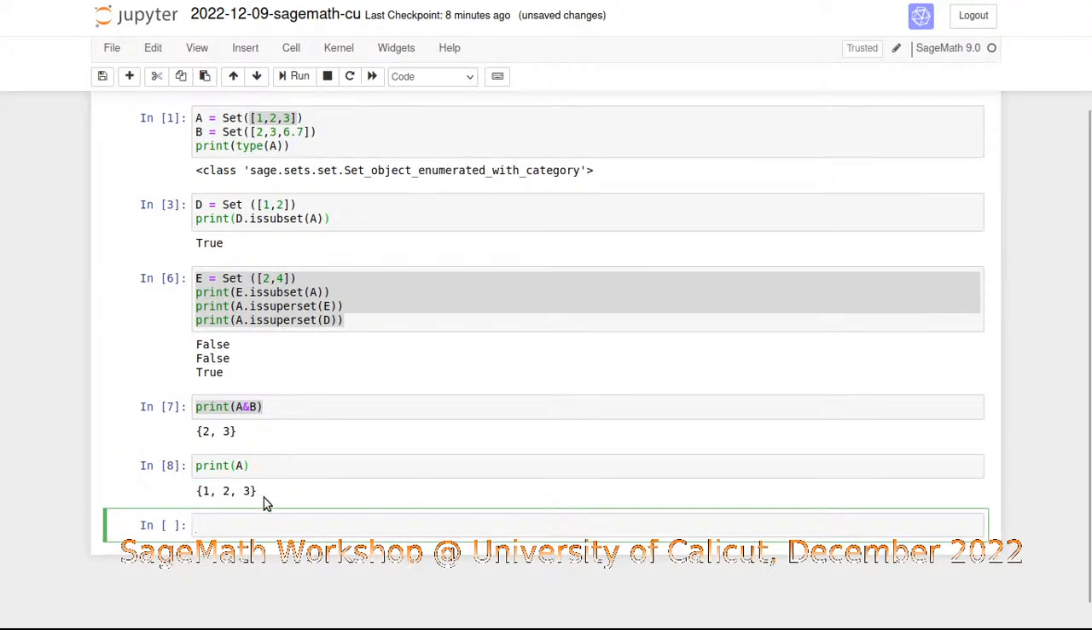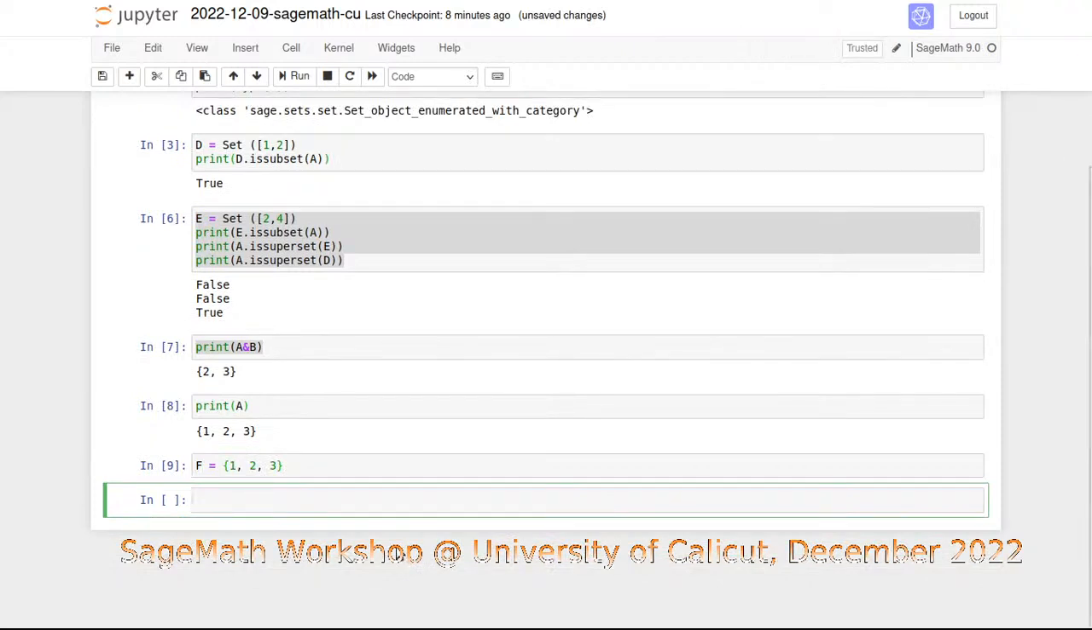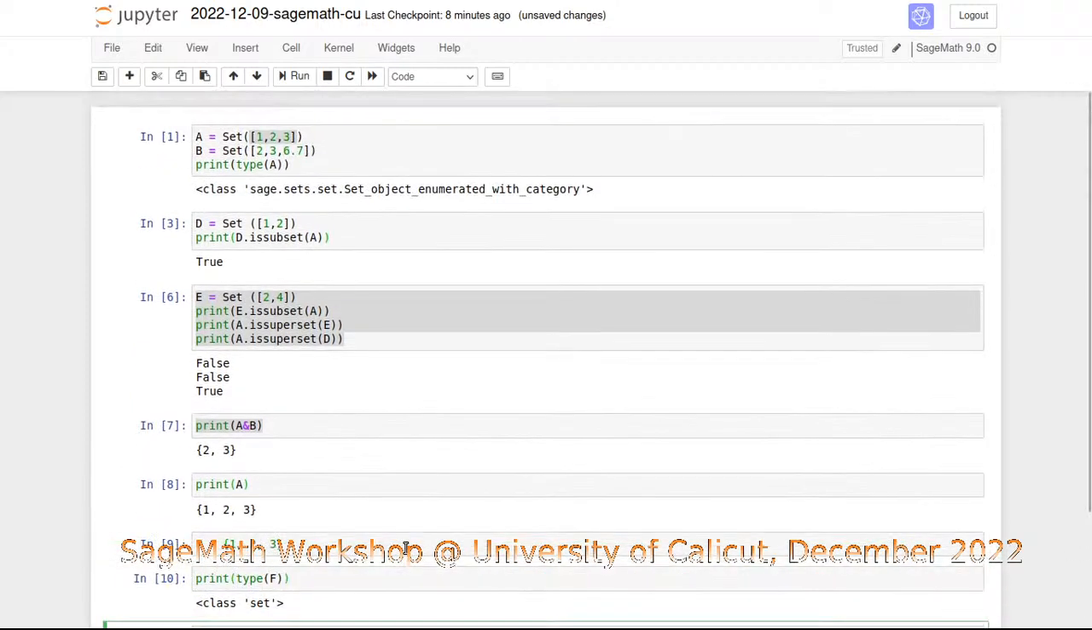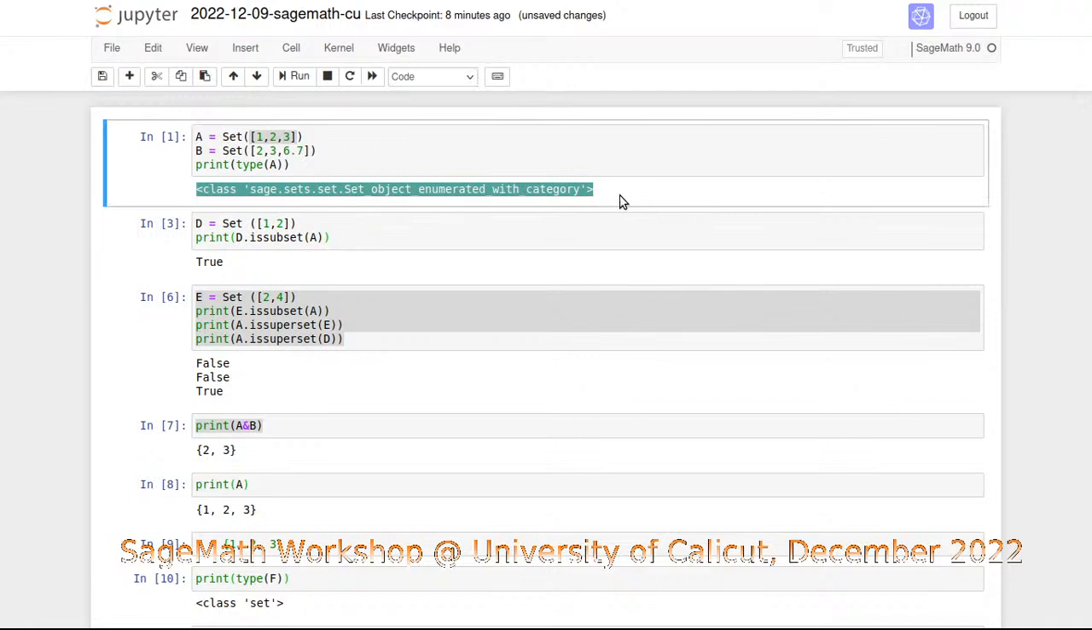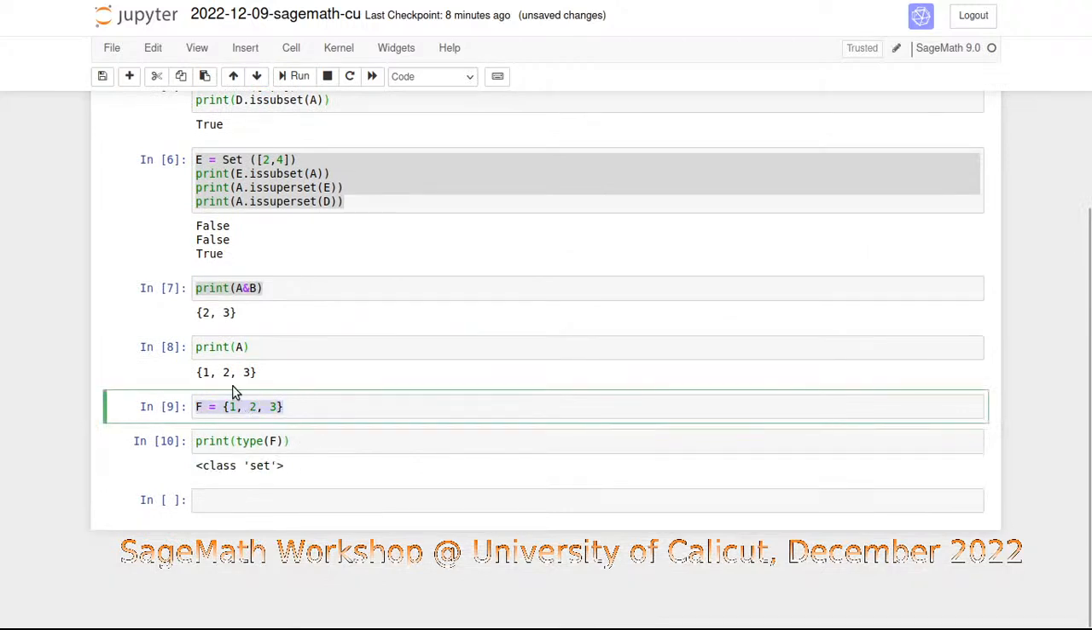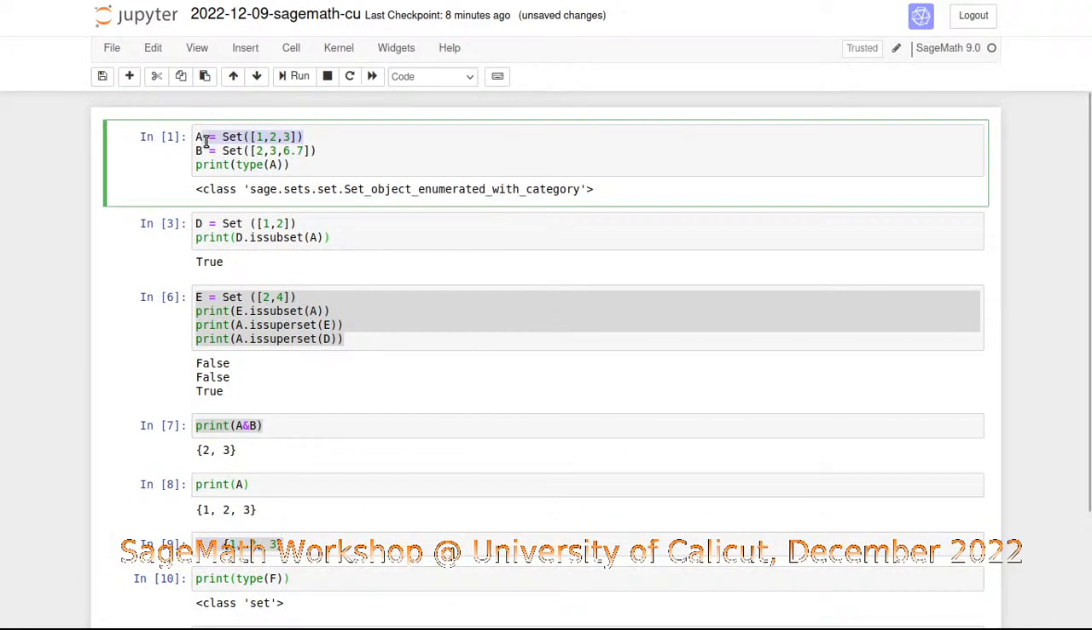So can we define a set using this symbol? F equal to. Can we do this? And what is this F? This is of class set. So there is a slight difference between these two things. Have you observed? A longer description is there, right? Class, Sage, sets, set object, etc. But here you have a shorter description if you are defining like this. This set is not exactly the same as the set defined here.